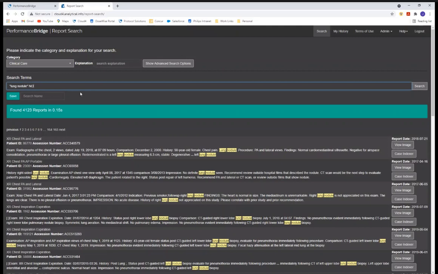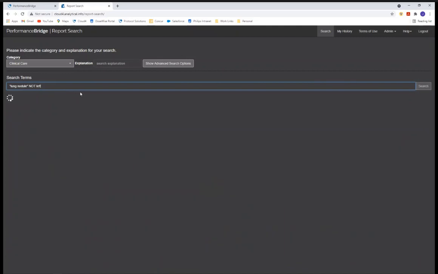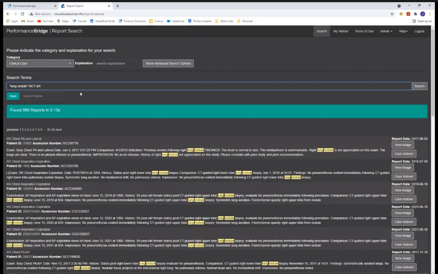If I wanted to further refine this and say not left, so now show me everything where a lung nodule is together, but I'm not including the word left, so filter those out. So now you can see it's only showing right lung nodule, or if it wasn't actually listed on the report. So now I'm down to 990.